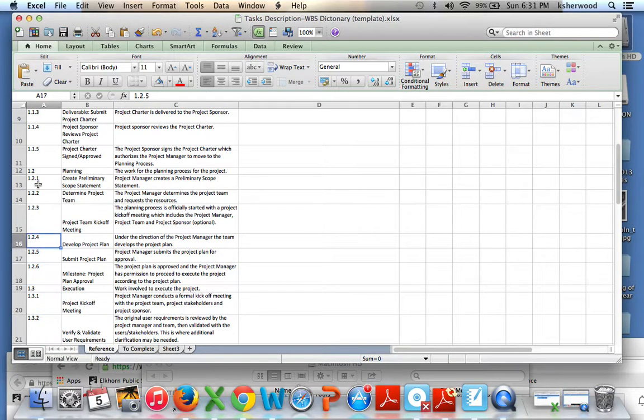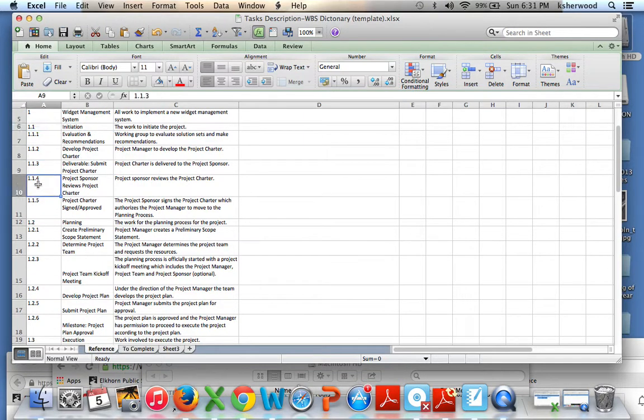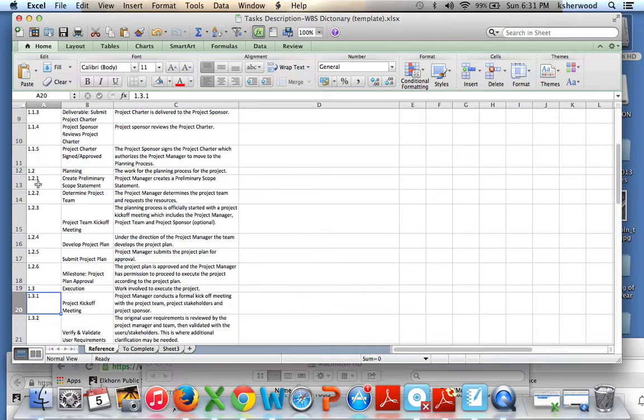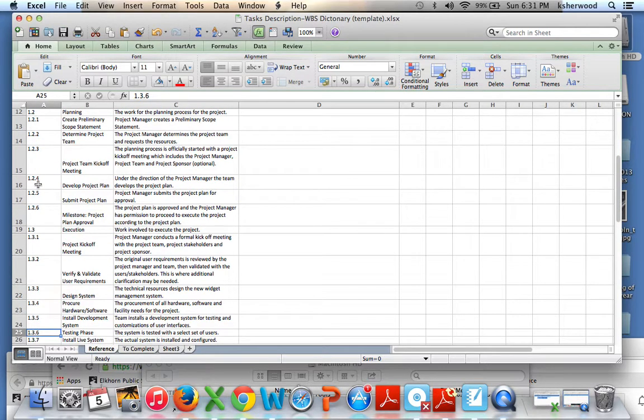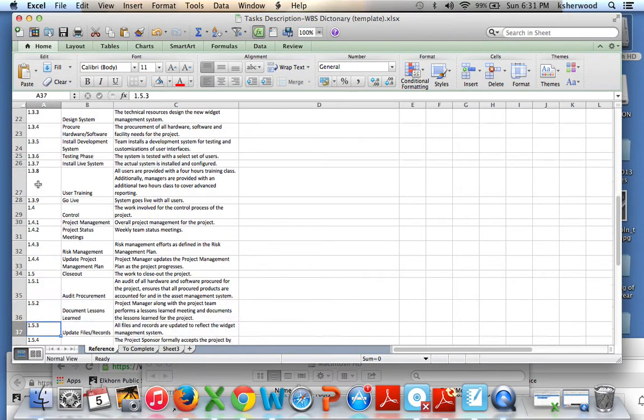Each one of your main breaking points being initiation, planning, execution, control, and closeout. Those are the ones that are going to be key for your work that you're submitting, making sure that you have each one of those key points and then a couple pieces under.